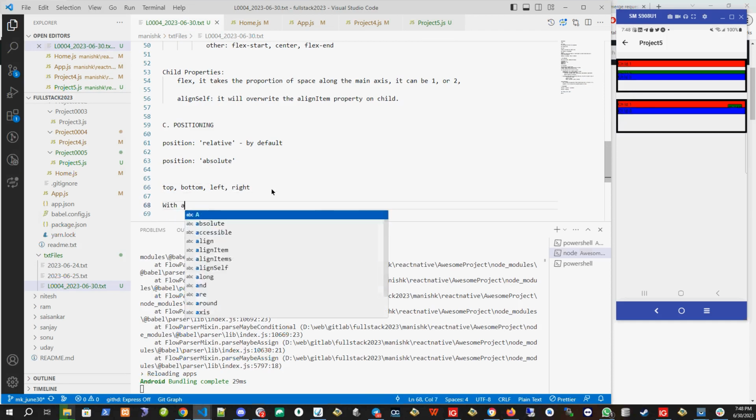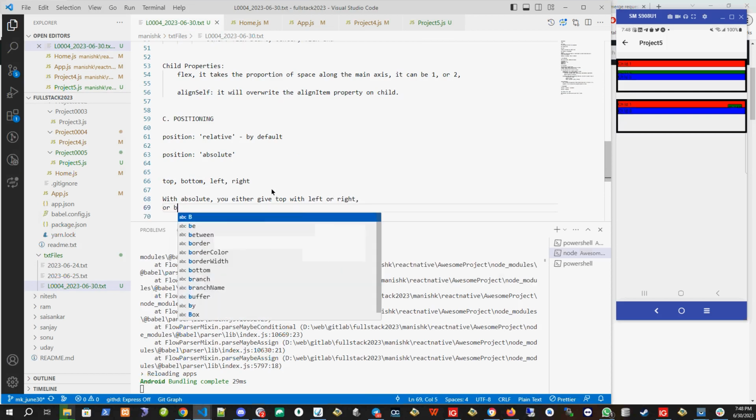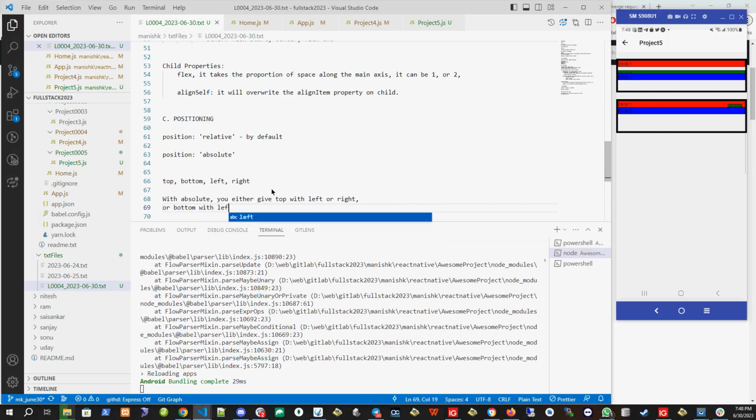Okay, so to summarize: with absolute, you either give top with left or right, or bottom with left or right. Generally we don't give all 4 properties, because if I want to take the whole space, I can give flex equal to 1, but that's not the purpose. I want to show some icon on the right side, so this position absolute makes sense. Any questions on positioning?